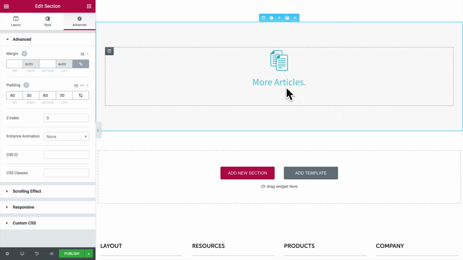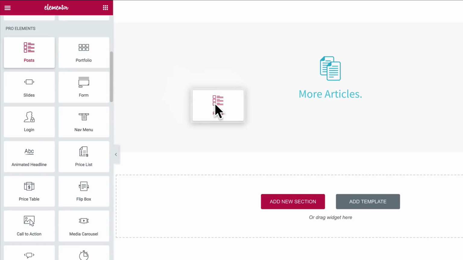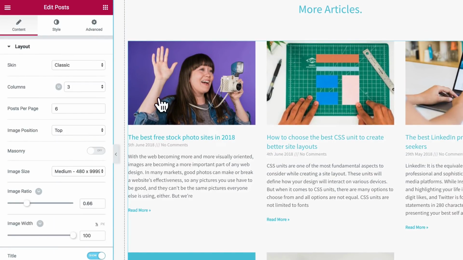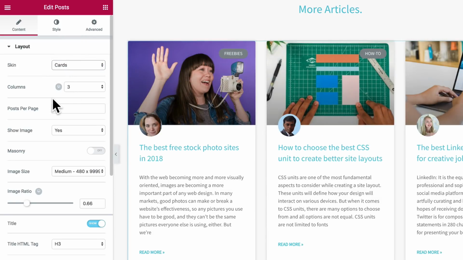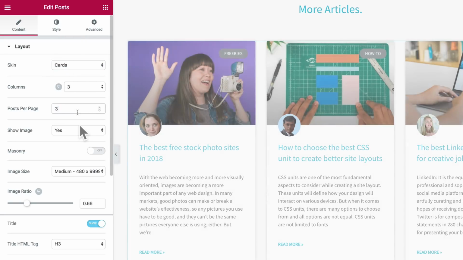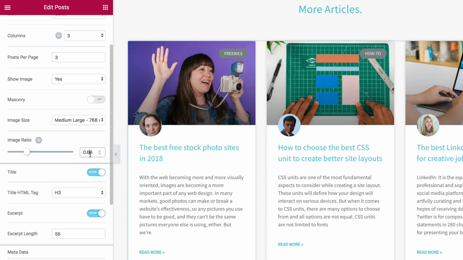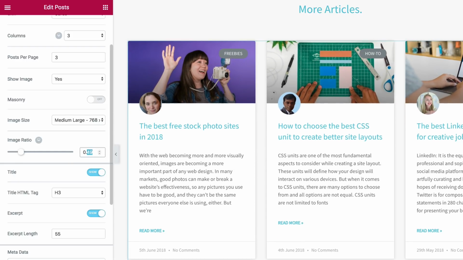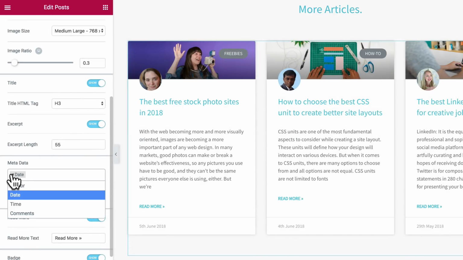And then for the posts themselves. Now Elementor has a posts widget, which is perfect for this. Drag that in. Okay, we'll want the cards skin. 3 columns is great. We only want 3 posts per page. Happy to use only the medium-large version of each of the featured images. That's totally fine. The image ratio on Flywheel's blog is very small. It's about 0.3. In metadata, we don't want date or comments.